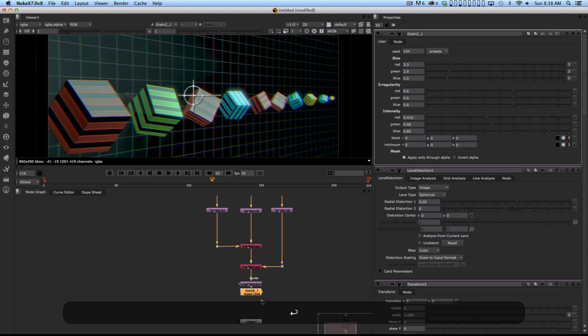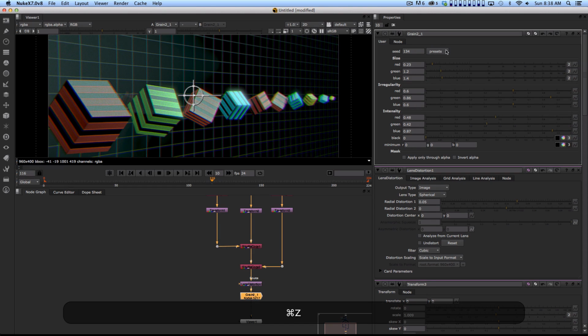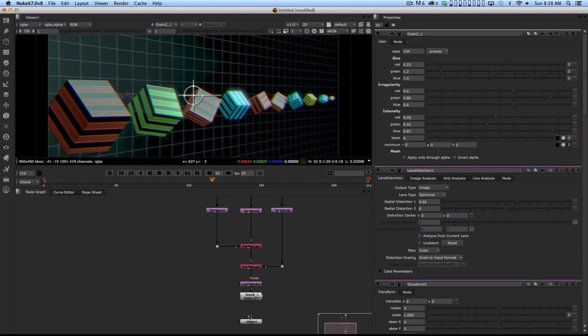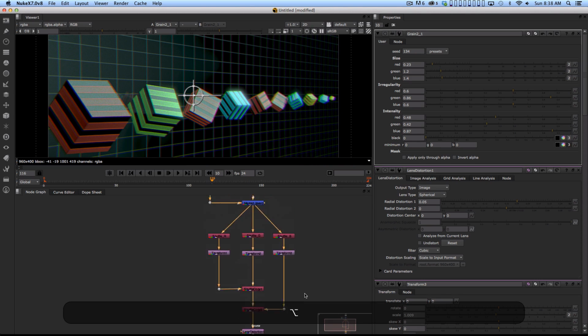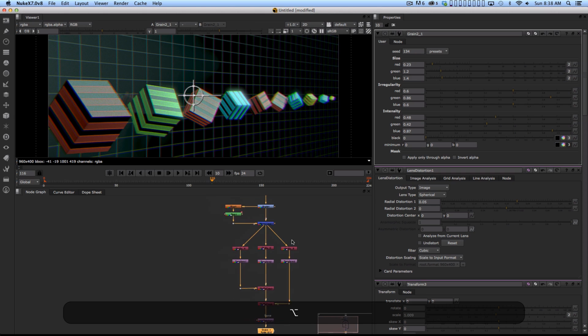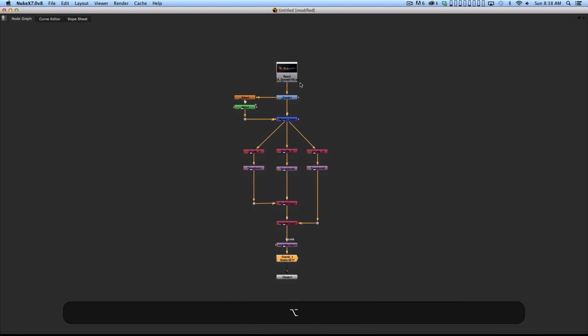So we would add a grain node. There are some presets here that Nuke comes with. You can also really dial in the intensity of the red, green, and blue channels. And there you go. Now here's your composite, okay? Let me make this composite full screen for a minute. If you look at this, you can see every single step of your composite in one view.